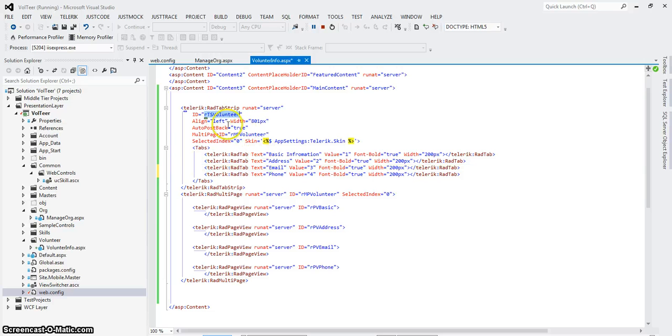The name of the control, I'm aligning it to the left. I gave it an 801 pixel width, and the reason why is because each one of these tabs is 200 pixels wide. For right now, the auto postback is true. I don't have any Ajax on this yet, but I probably will. The multi-page ID, in other words, the Tabstrip is looking for another control called the multi-page ID, and that multi-page ID is called RMP volunteer.